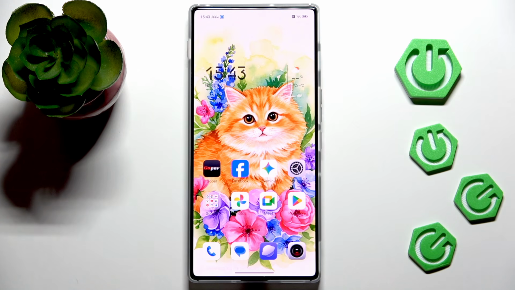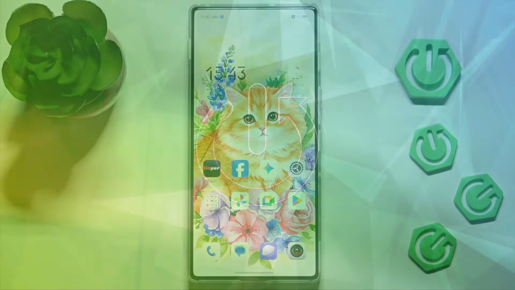Hi everyone, in front of me I've got ZTE Nubia RedMagic 11R, and let me share with you how to enable the developer options on this device.